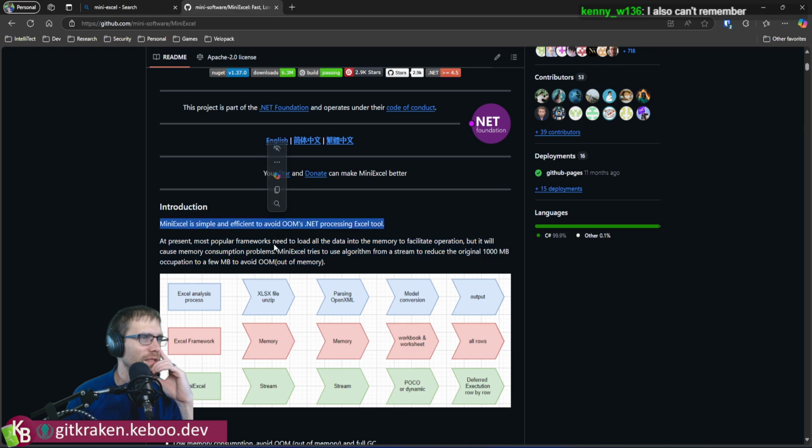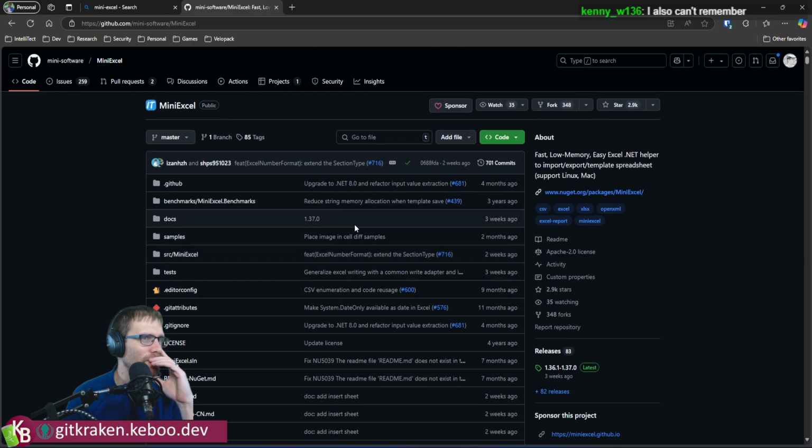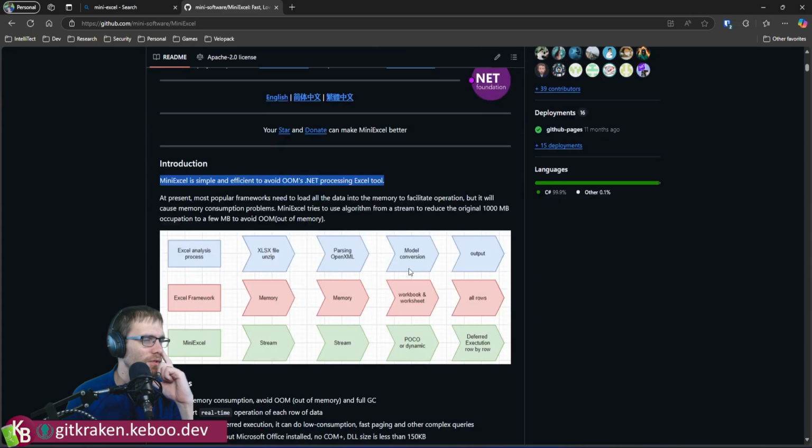.NET's processing Excel tool. Interesting. This one I haven't come across before. That's going on my star list. Ooh.